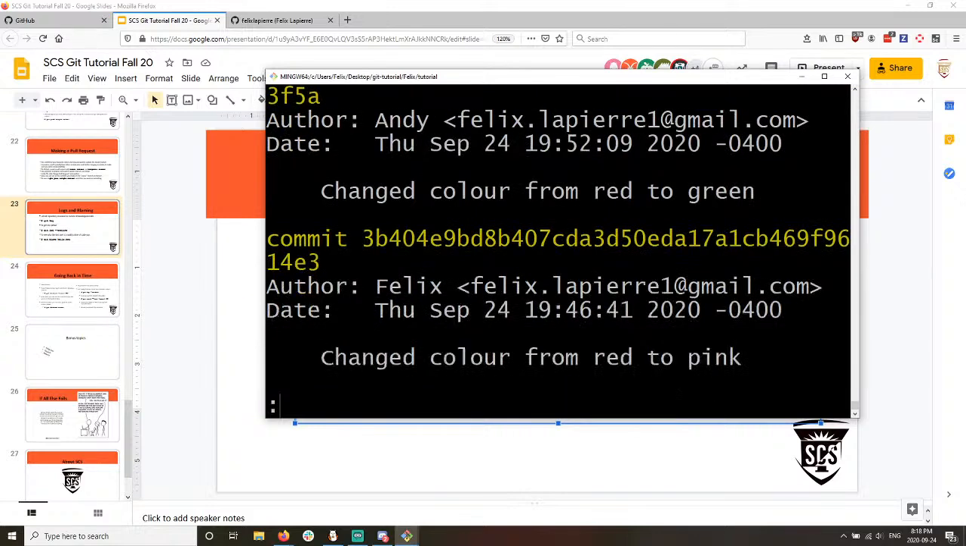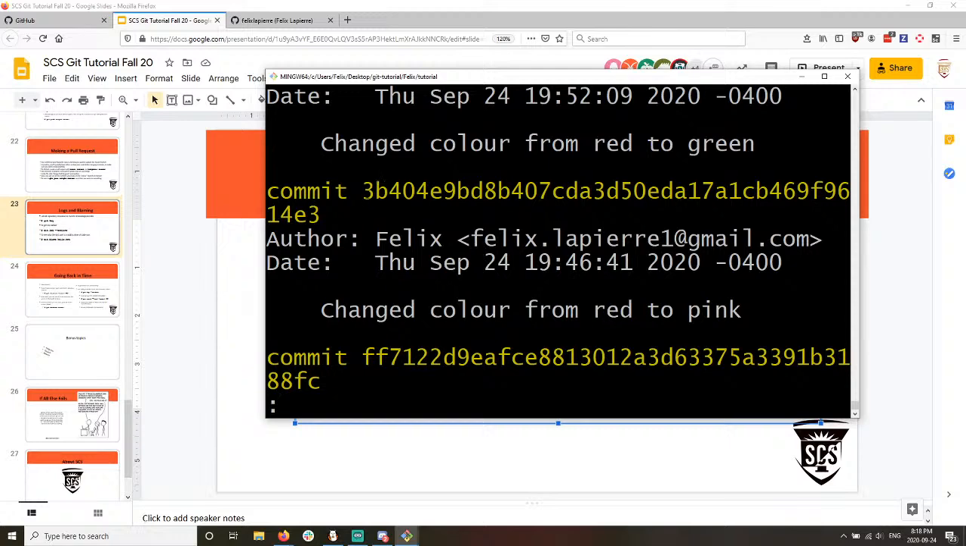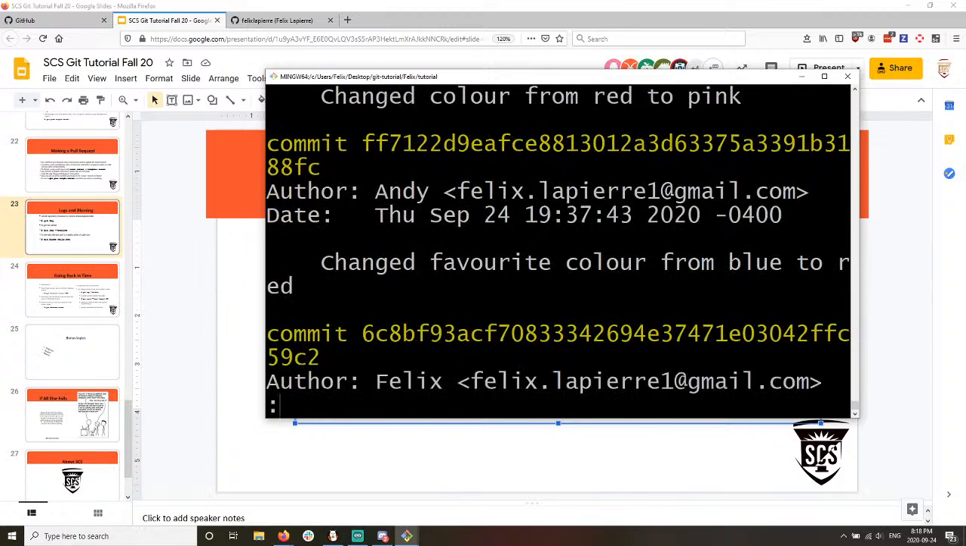I keep pressing enter and I see more. You'll also see the commit hash. Each commit has a hash. It's unique. No two commits have the same hash. And you can use that to refer to that commit if you want to run any kind of commands that operate on commits. These are unique, and you can see all of them in git log.